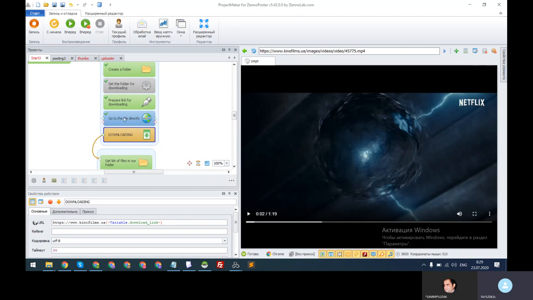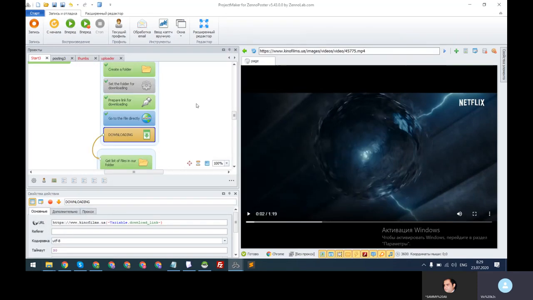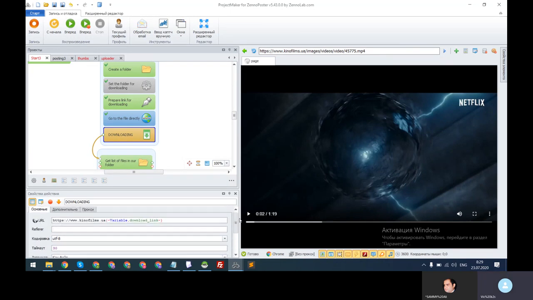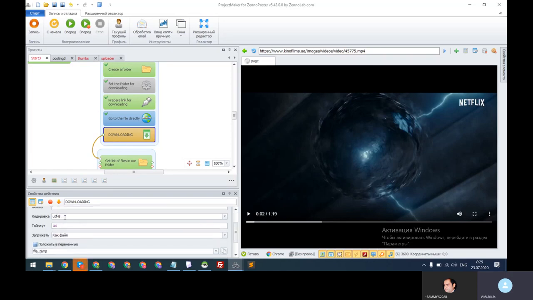Okay, so next action, you have to download this file. Now we see this folder is empty, and we have to download this trailer here. How can we do this? We choose the action with a GET query, put here a URL with our download link, put here these settings, and here we choose load as a file. This is a very important option, load as a file, and we put the result in the variable file temp.